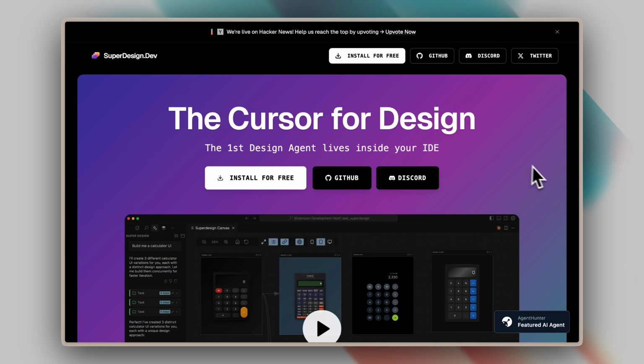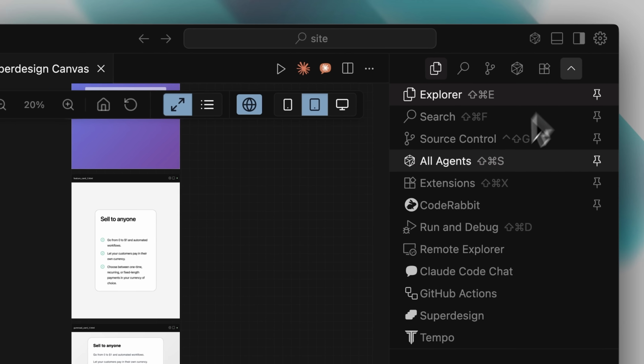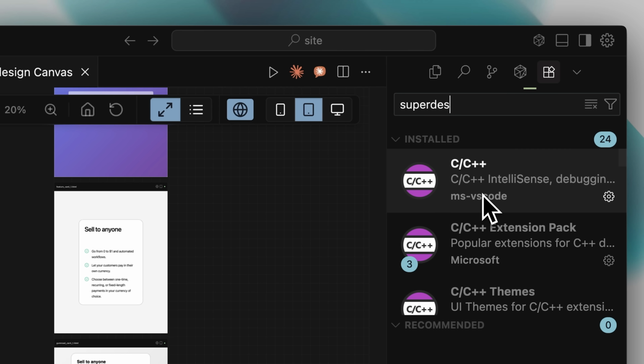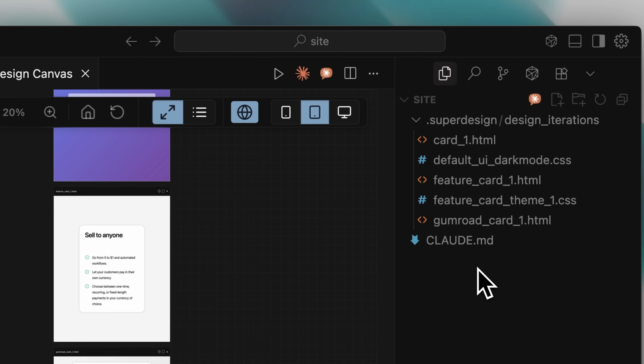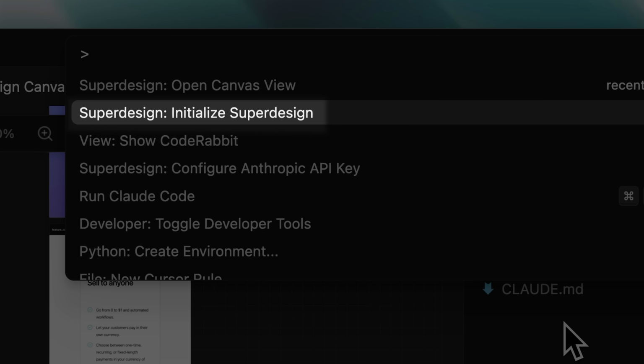What I really like about SuperDesign is the canvas view, where you can actually open up your designs and see how they were made. It's a simple extension. All you have to do is search SuperDesign and install it. For initializing the Claude prompt, you have to open your command panel with Command Shift P. Here, you'll get the option to initialize SuperDesign.